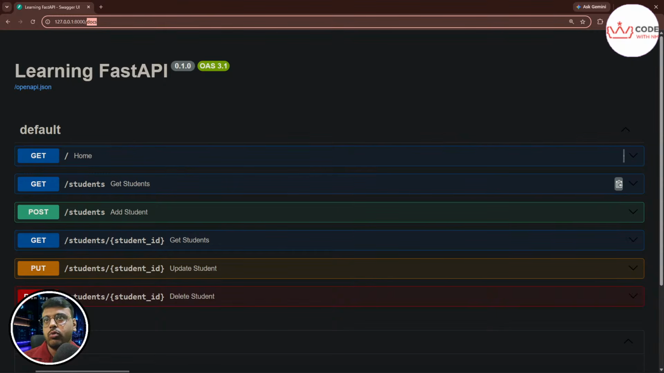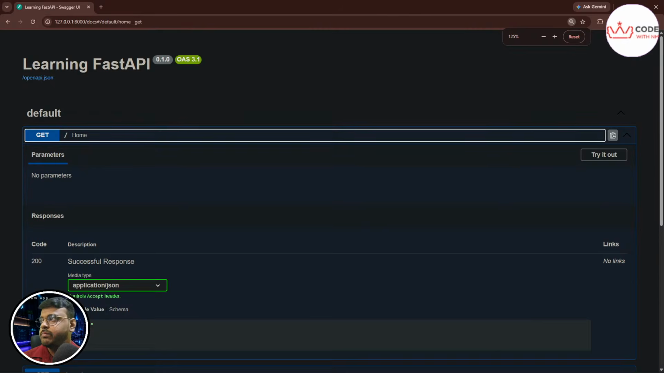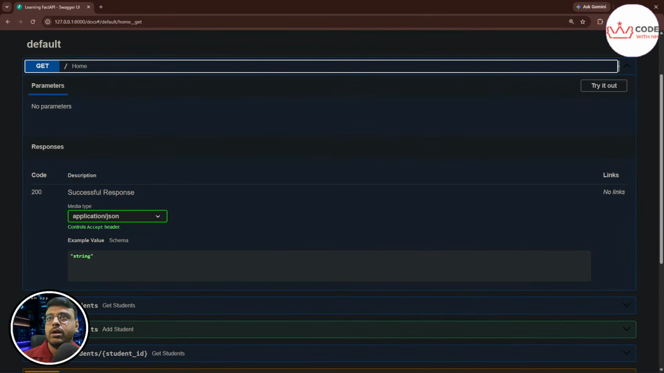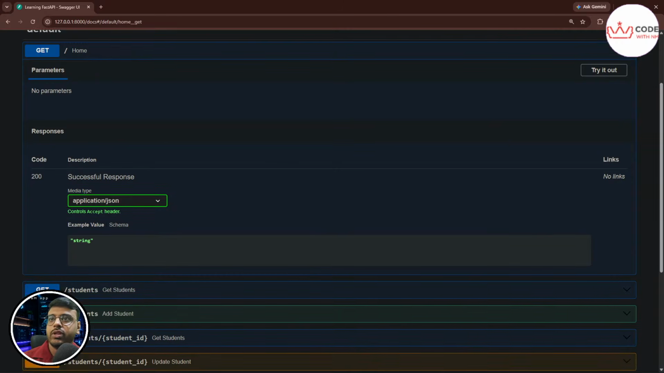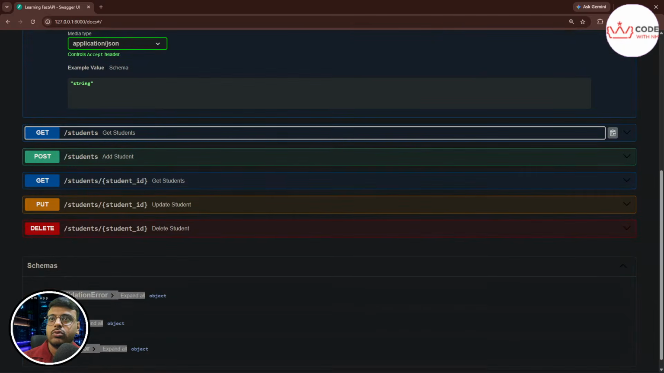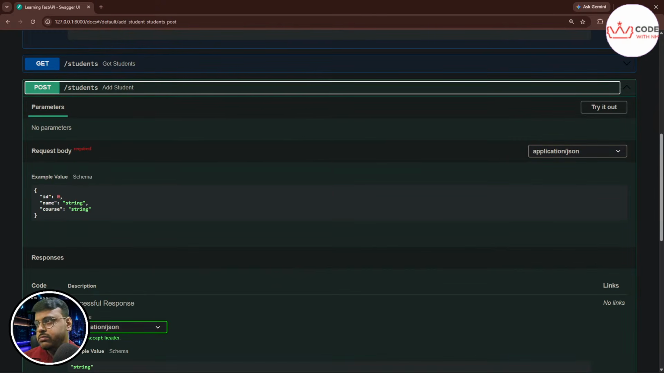The first one was home, the second was slash student, the third was the POST for slash student, and then get student by id, then update student with a particular id, and delete student with the id. This was the documentation created by FastAPI, showing how to use it, what the 200 success response was, and that the type is application JSON, because we are dealing with JSON. We created a student.json file as a local DB, of course. This documentation is created by default by FastAPI.